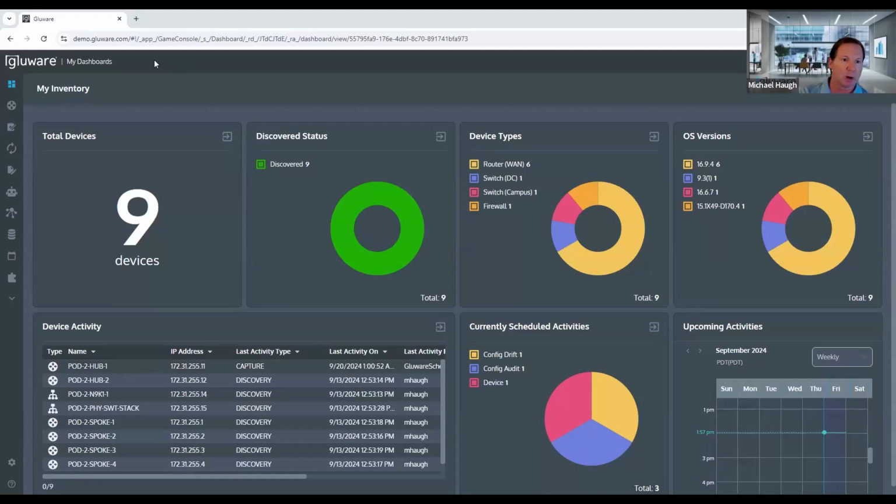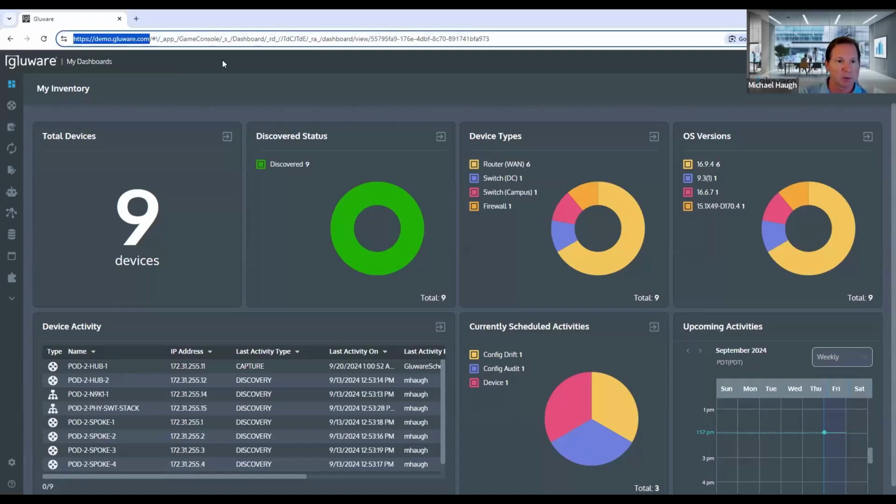Here I am in my Gluware instance. I am using our demo instance, which is available for our test drive. If you would like to kick the tires on Gluware yourself, go to gluware.com and register for our test drive.